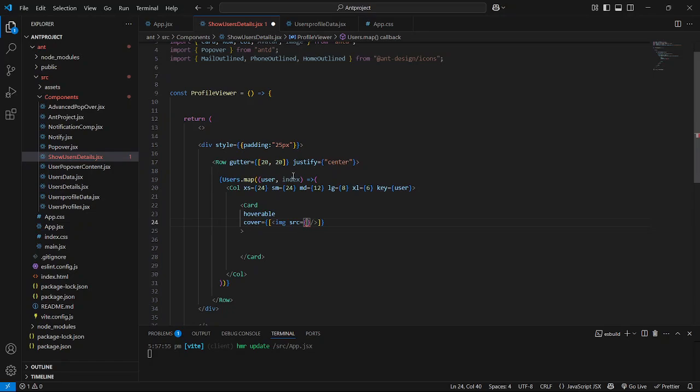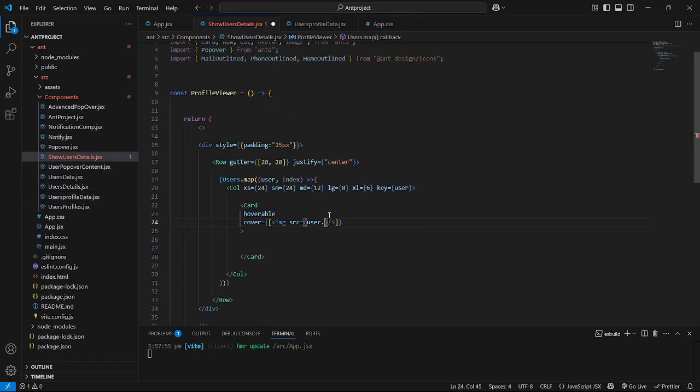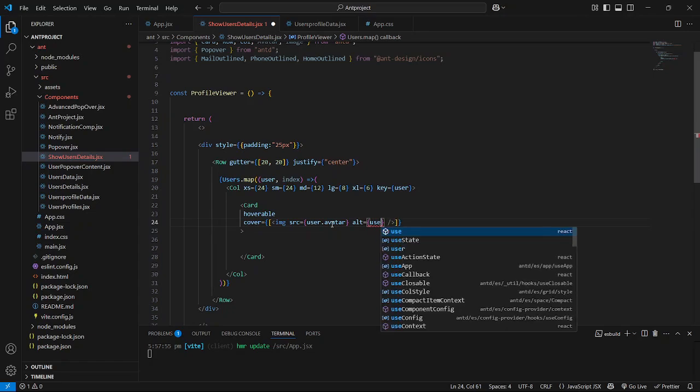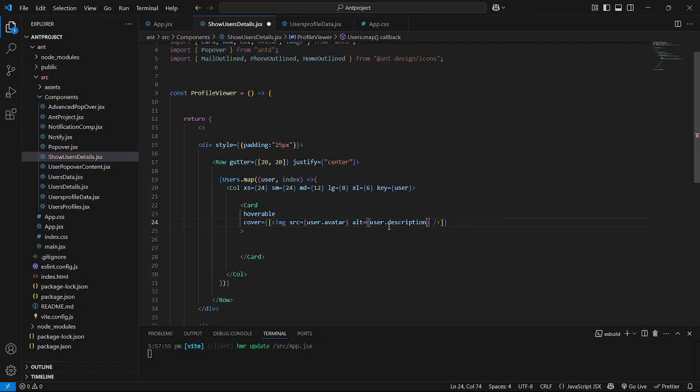I'll just say here this user. This user dot avatar to show the image, user dot description to show the description, user dot address, user dot phone, user dot email to show the email address, user dot name to show the name, user dot id to show the id. So I'll just say here user dot avatar to show the image. And I'll just give here the alt attribute as well. I'll say here user dot description as the alt of the image. This is it.